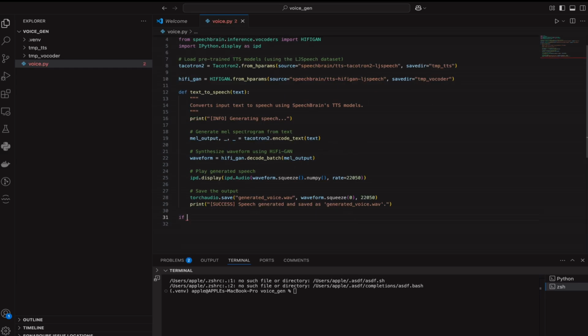Finally, when you run the script, it prompts you for text, processes it through our models, and then outputs your audio file. Voila! Instant speech from text.